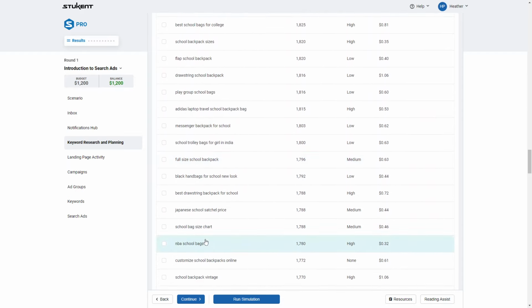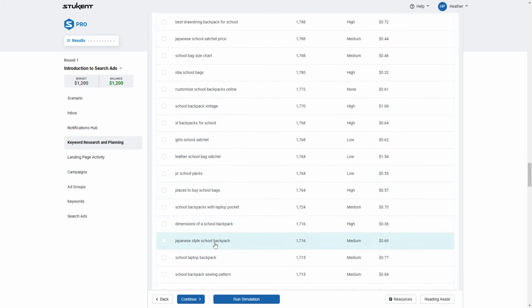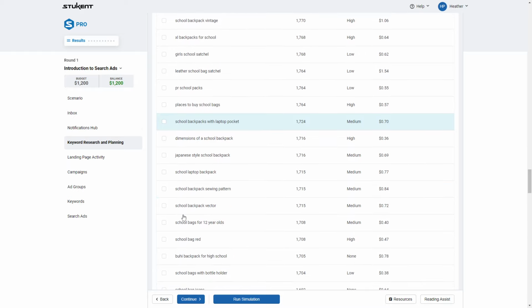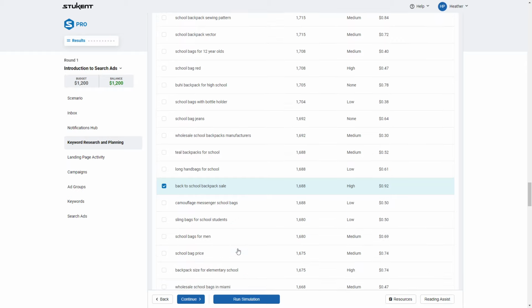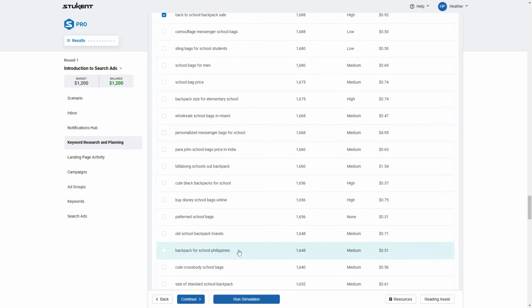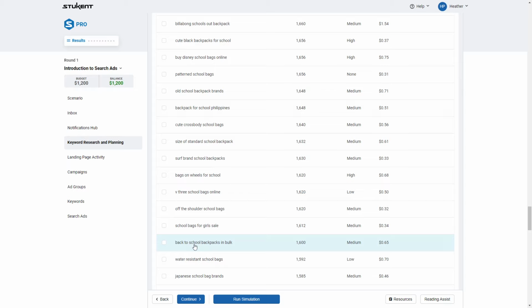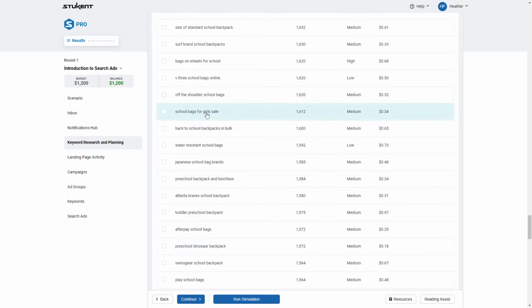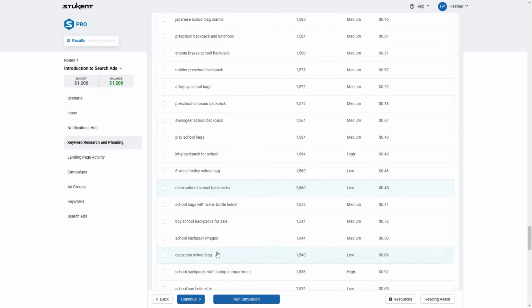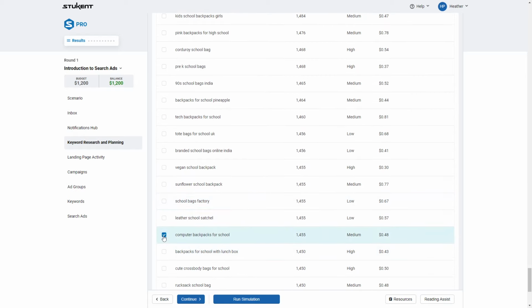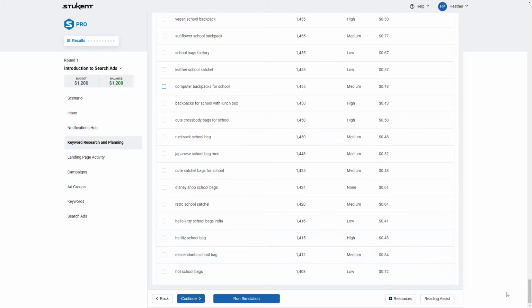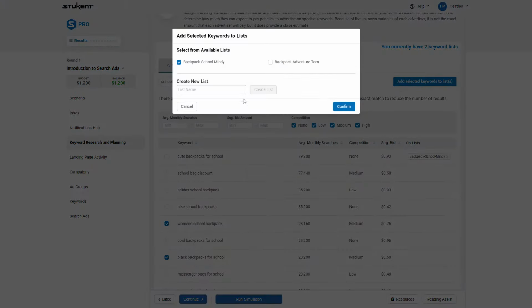So you'll see that there's a lot of choices and you'll want to select anything that you think is going to be interesting for your target persona. So maybe back to school backpack sale, because she had a lower income, she might look for a sale. Maybe she's looking for, I'm not going to say girls because her age is not really girl. That might be for the mommy school one. So I want to make sure I'm very focused on my persona. Computer backpacks for school. I'm not sure if that's relevant. So I'm going to add these.